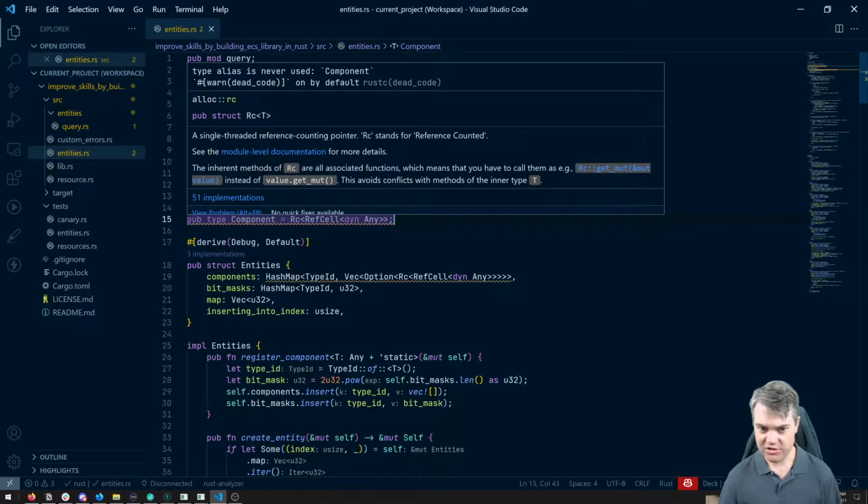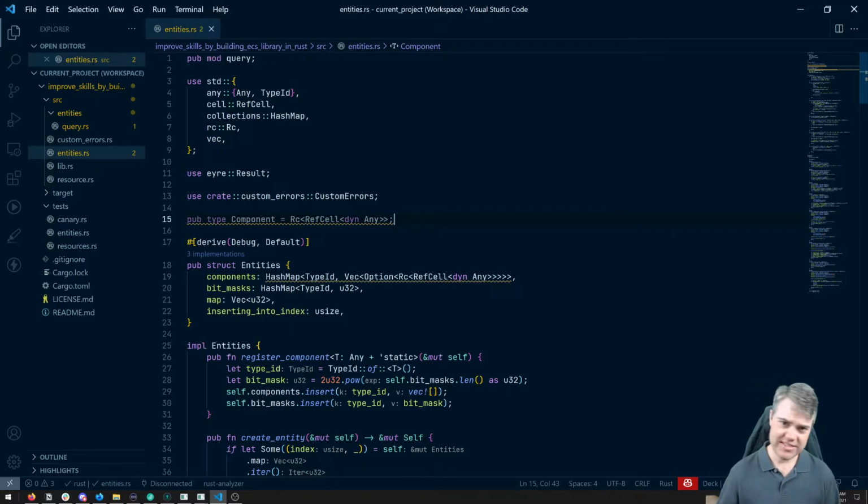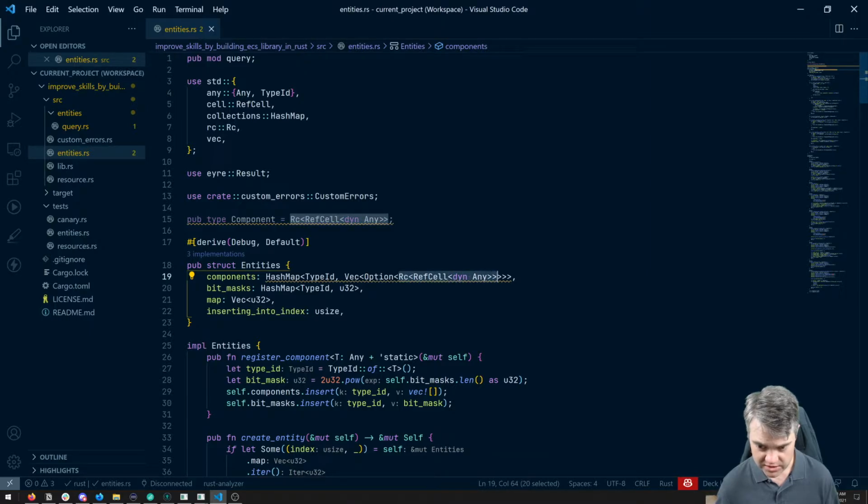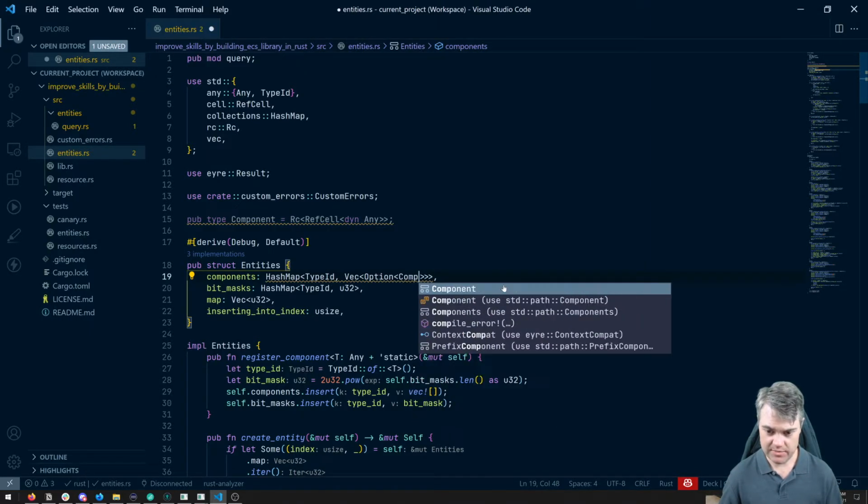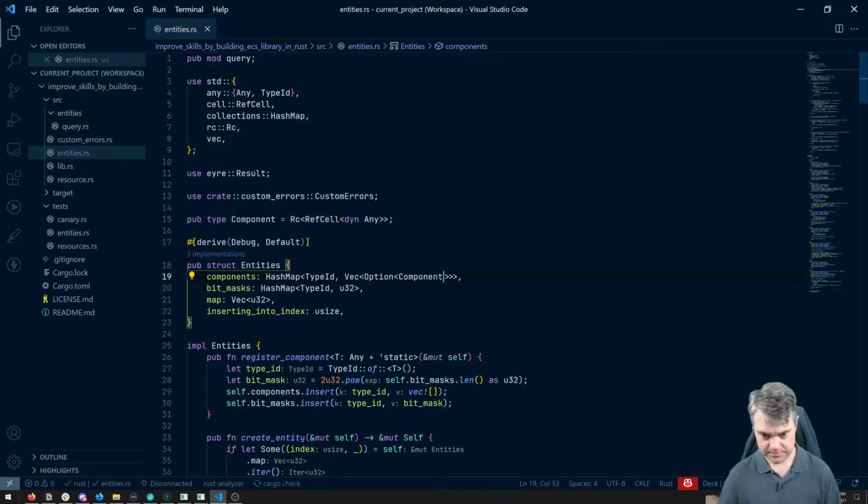Now it's yelling at me, hey, it's never used. And we also see this is a type alias. It's kind of like a use statement where I'm pulling things out into its own name, but instead of actually having something associated with it, this is just a type we can use. Let's go ahead and replace this here. So this is one, two openings, one, two closings, and this is going to be the component here. Okay, that makes that happy there.